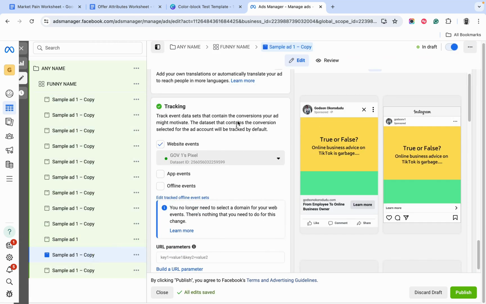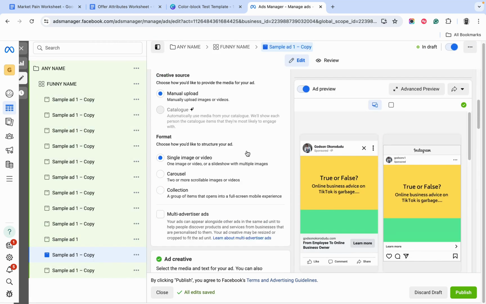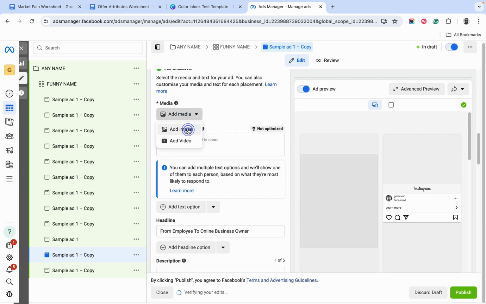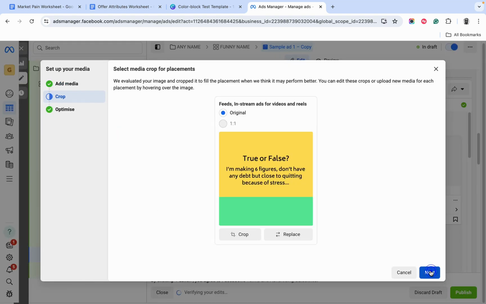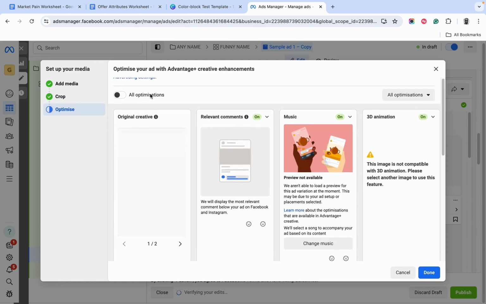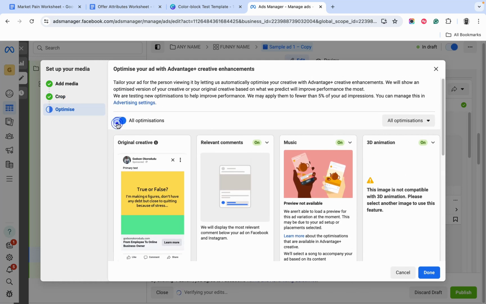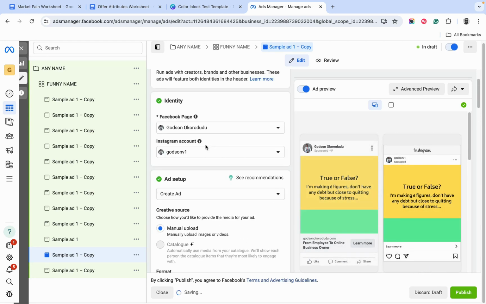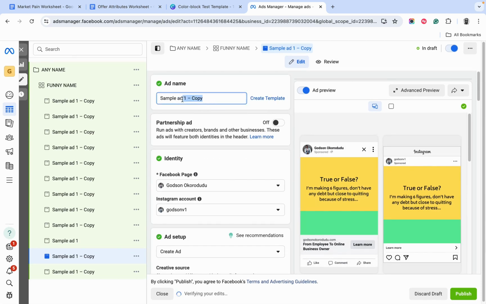You click on one, you come up. The only thing you're going to change is the image. Okay, so just delete that, add the next one. Make sure this is turned off, so you click all and off. Okay, done. And you give it another name, sample ad 2. So you're going to do this for every single one of them.